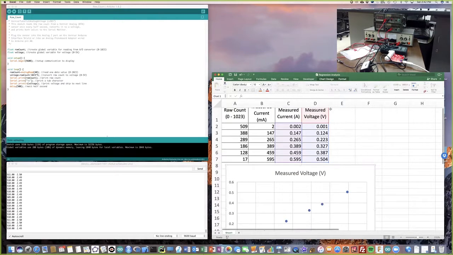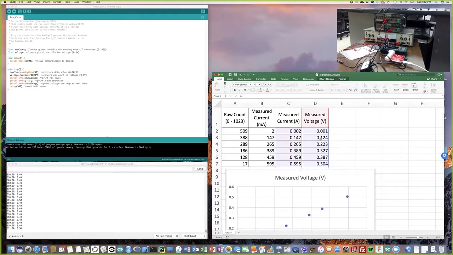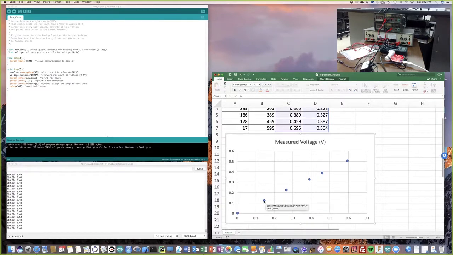Well, I'm saying measured voltage. And then you have the measured current that corresponds. Wait a minute. The measured current is 0.14. All right. And then the corresponding voltage is 0.124. So you'll see that this is the way.